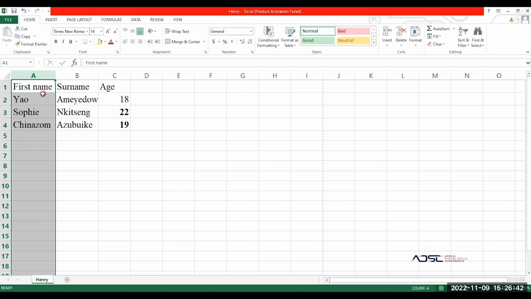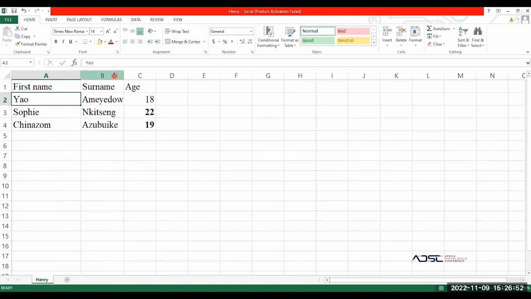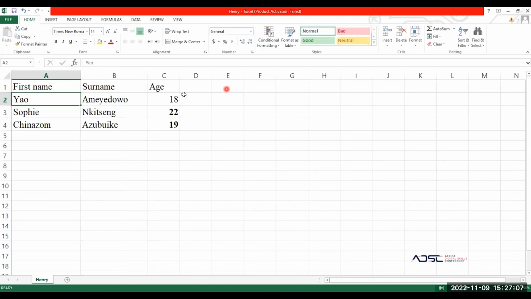Or put your cursor over the boundary line, it gives you this shape, then you click and hold, and drag it this way. Is that okay? And then with this one too, you put your cursor there, click, is that okay? Okay, so we have this here.